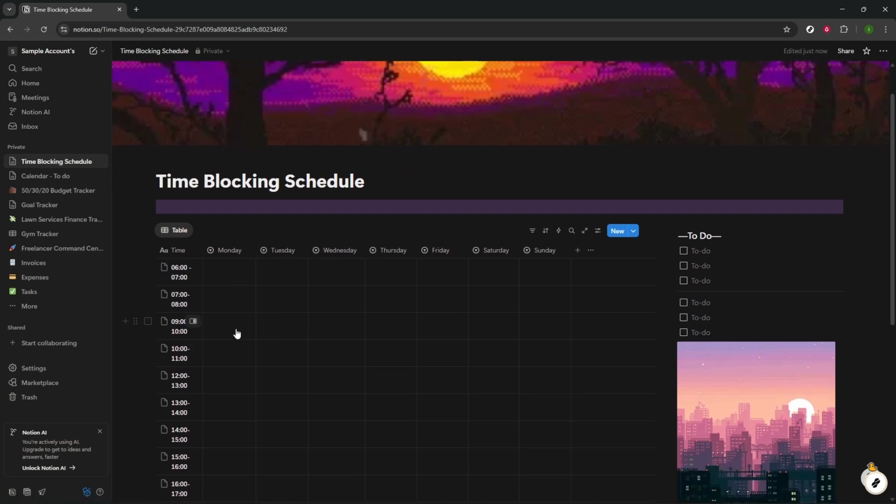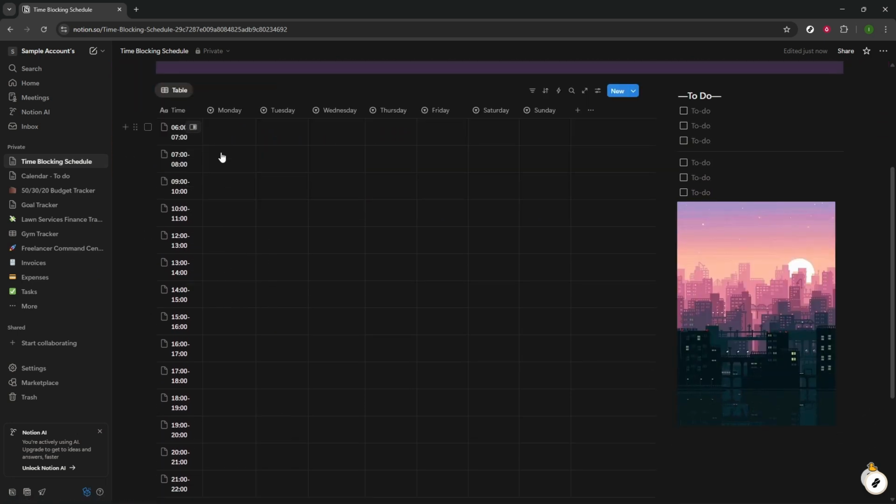Once you've added the template, visit your recently added section to view it. Check out the preset table. It offers a variety of tasks that can be categorized throughout your day. The beauty of this setup lies in its flexibility.